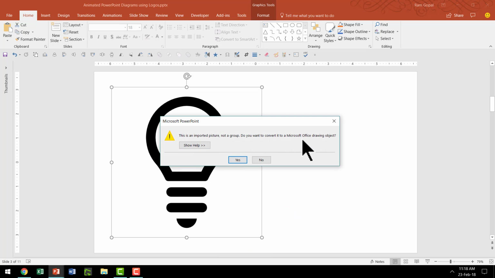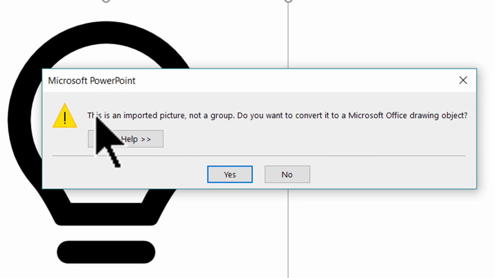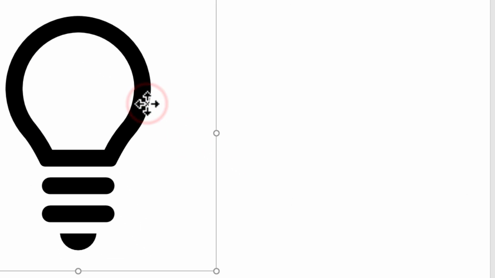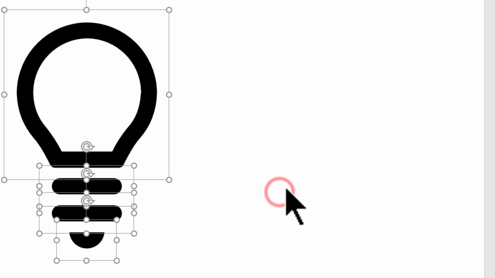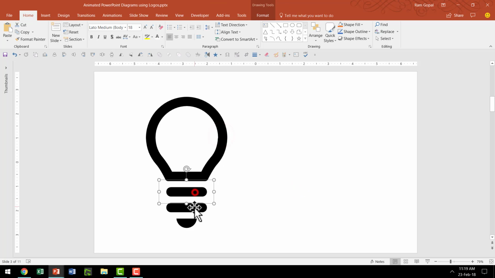And this is the dialog box that you will get, which says, this is an imported picture, not a group. Do you want to convert it to a Microsoft Office drawing object? You say yes. And now you need to ungroup it one level more. So right click, go to Group and say Ungroup once again. And now we have individual pieces that can be worked on quite nicely.